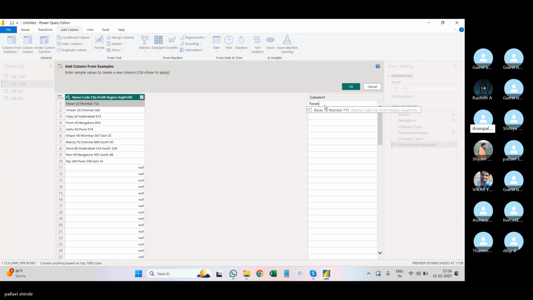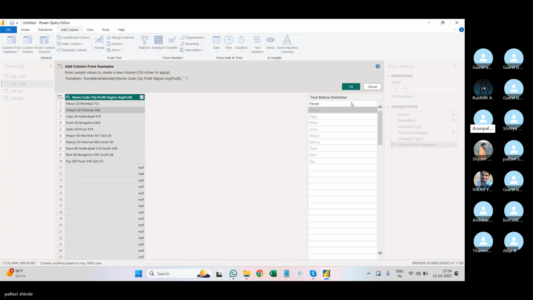Sorry for the background noise. So go for Pawan, make it enter. So see, all these values you are getting. If you want it in small letters, you can give all small. If you want capital, you can give all capital. Okay. Try doing it. Can I add this? Yes, you can add.